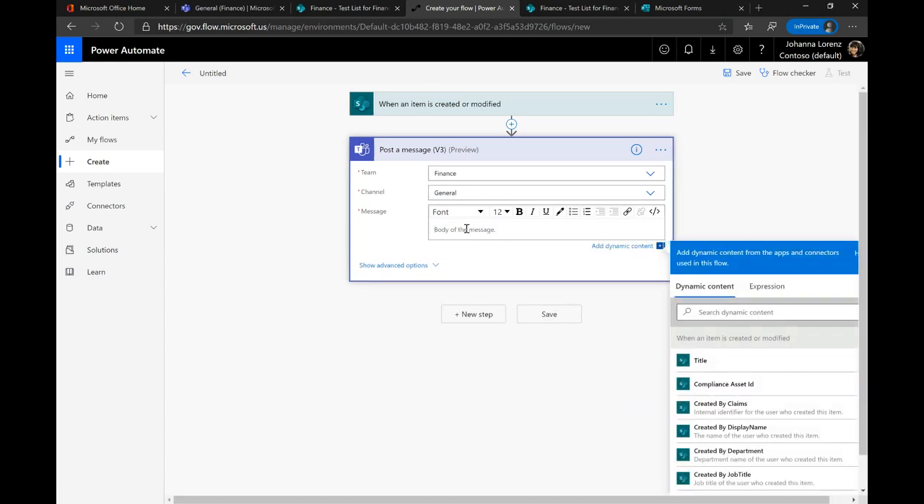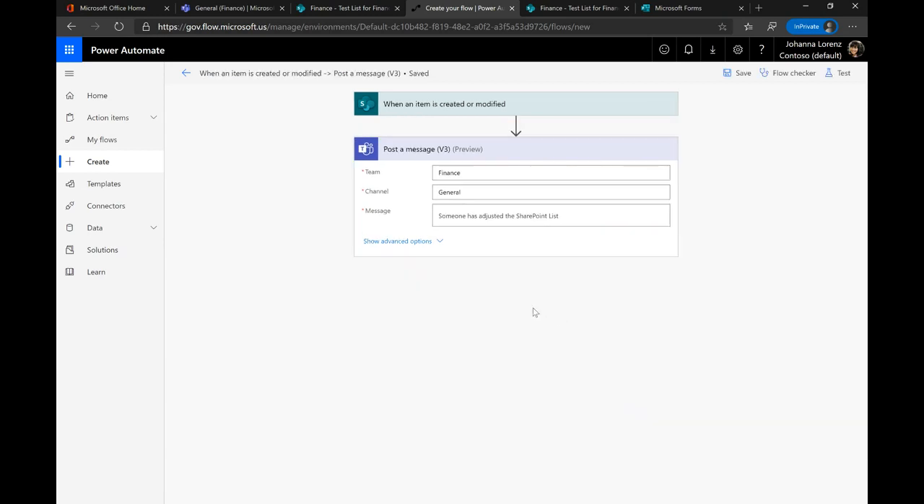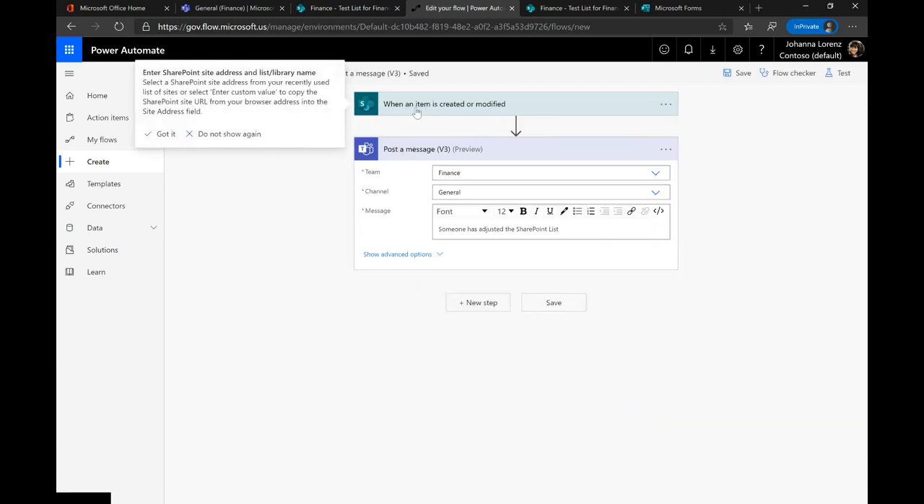And I will say someone has adjusted the SharePoint list. So let's save that. So now what I'm saying is when something is created or modified, I'm going to receive this message in Teams in the Finance General channel. So let's go ahead and test this now.